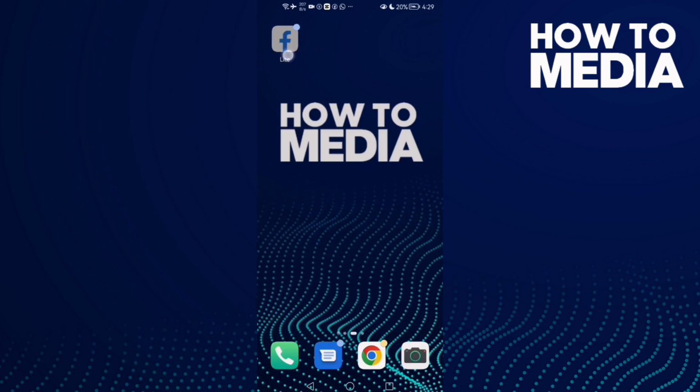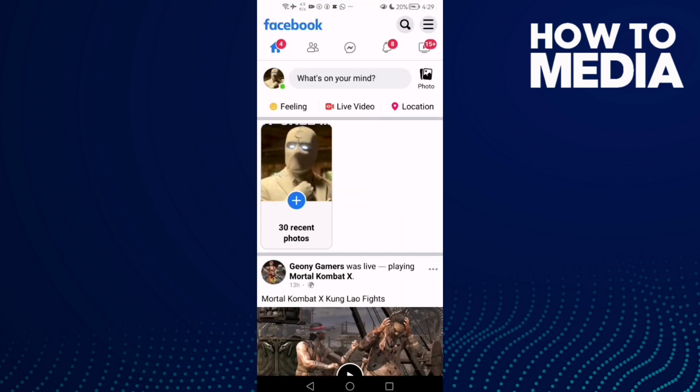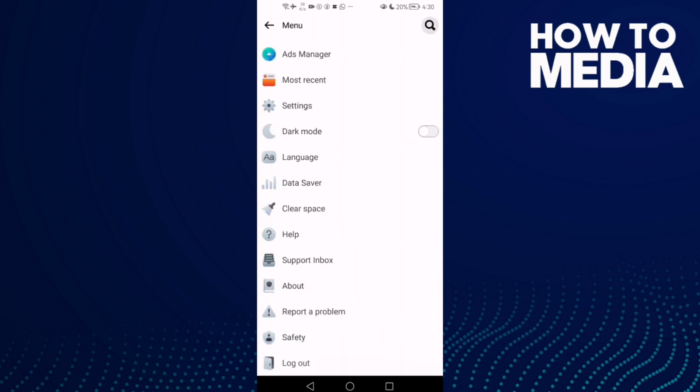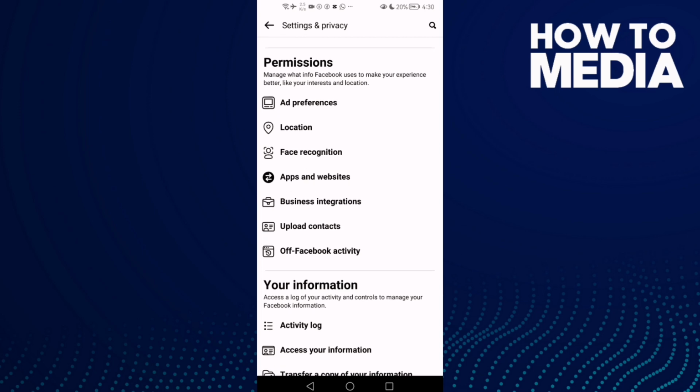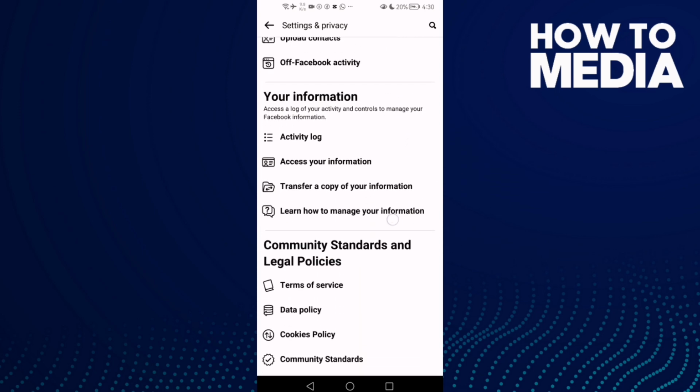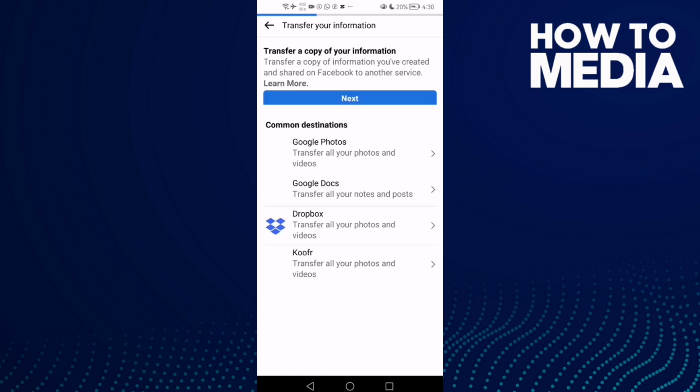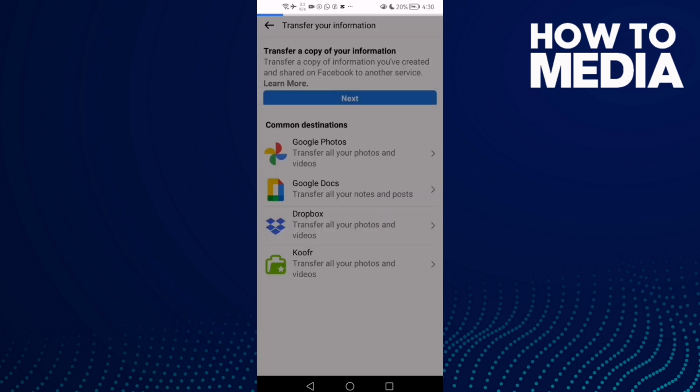First thing, go to Facebook Lite. Here you will find these three lines in the top corner. Click on it and go down, click settings. And here you will find this one, transfer a copy of your information, and then click next.